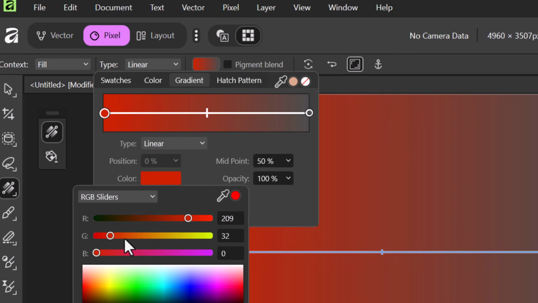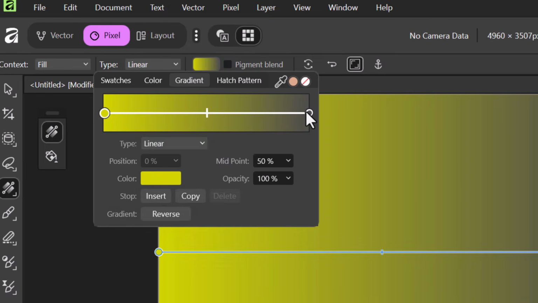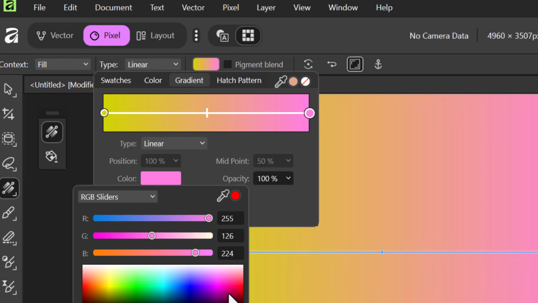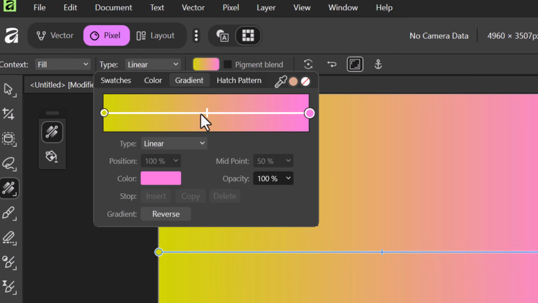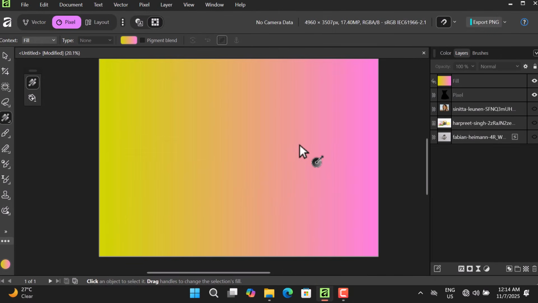Let's select this one. Let's make sure that we select this one, change it. Yeah, so I think this one is cool. You can just check the in between colors like that. You can reverse it and other stuff. Okay, so that is that. So that is for the fill tool.